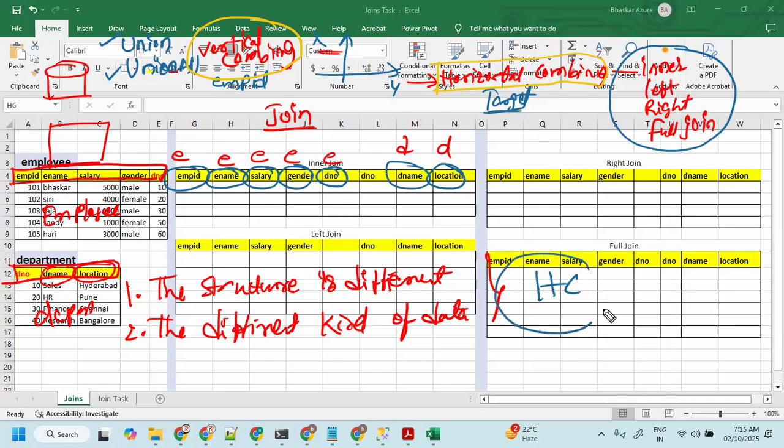Once you decide to go with the horizontal combining, the very important point is there should be a common column between the two tables. So here I have department number, and here I also have department number. So department number is the common column here.